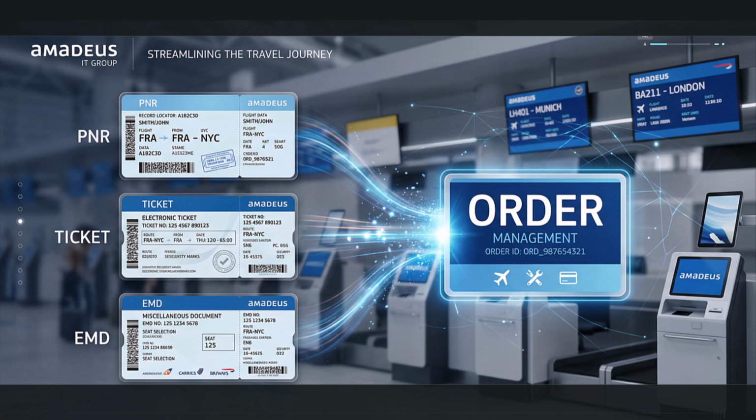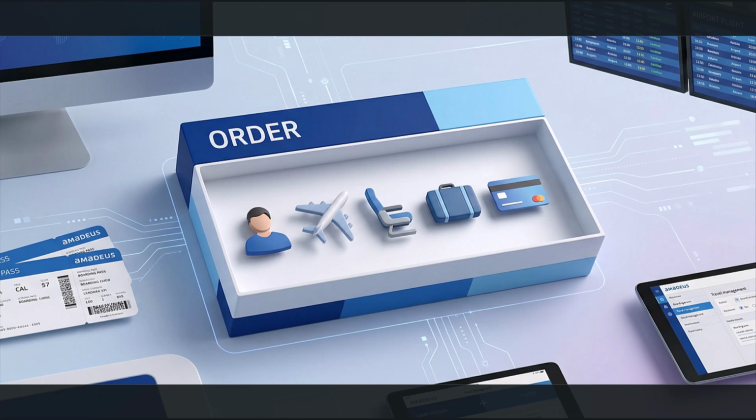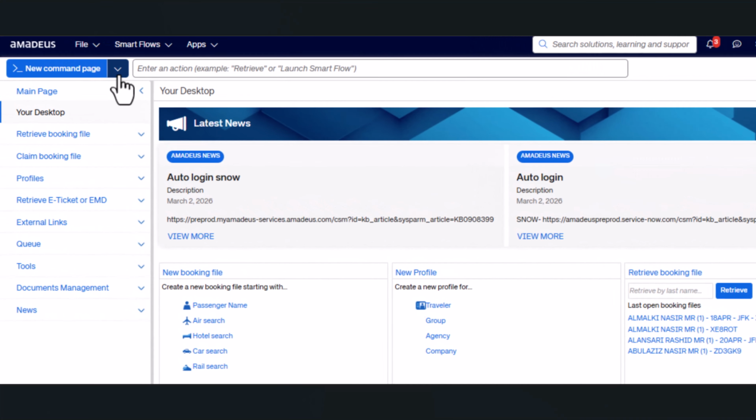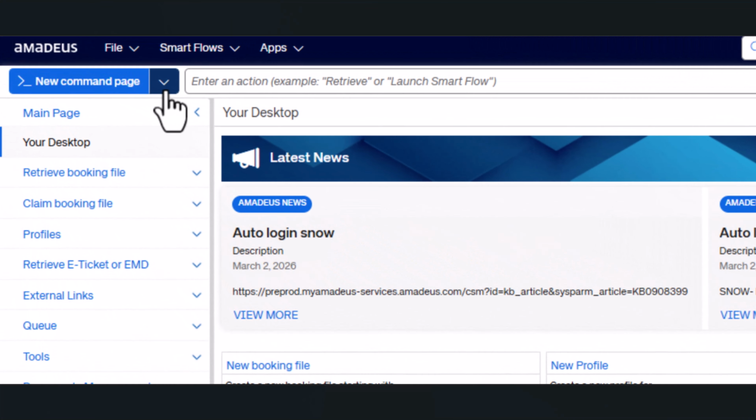Before NDC, bookings were split into PNRs, tickets, and EMDs. Now, everything is combined into a single order. This includes passenger details, flights, seats, baggage, and payments. In Amadeus, the traditional command-based process has been replaced with a simpler offers and orders system. Let us begin with Step 1, searching for flights and offers.